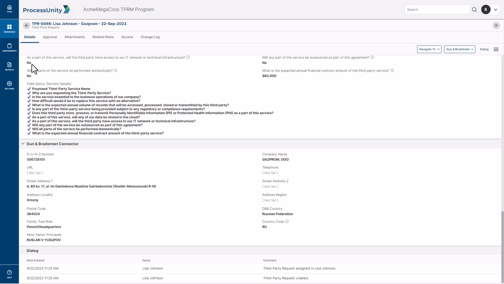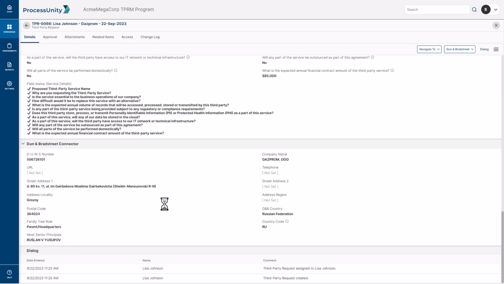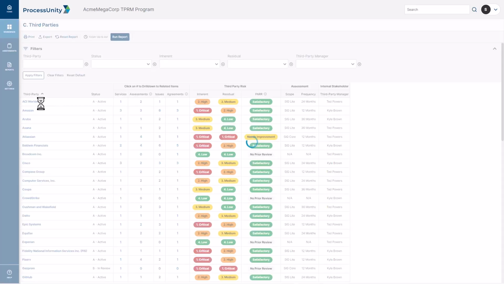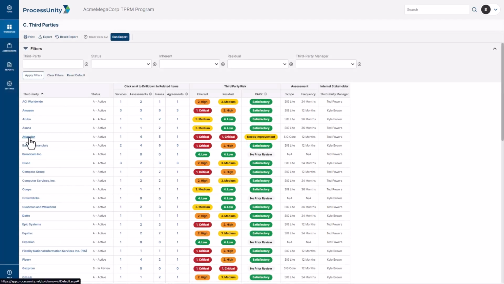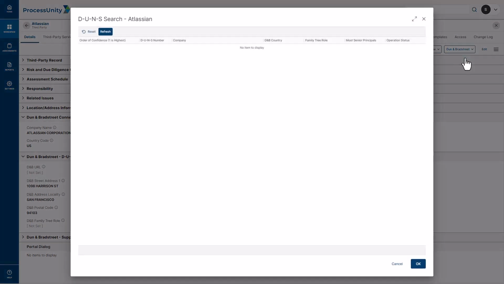Now, this is the third-party request. This same process can be completed on the third-party object as well. If that third party has already been onboarded inside of your system, the status doesn't matter. Just as long as you set up that button form, you'll see the same properties as we saw on the third-party request. And you can see here under Dun & Bradstreet, and then the third-party search and select.